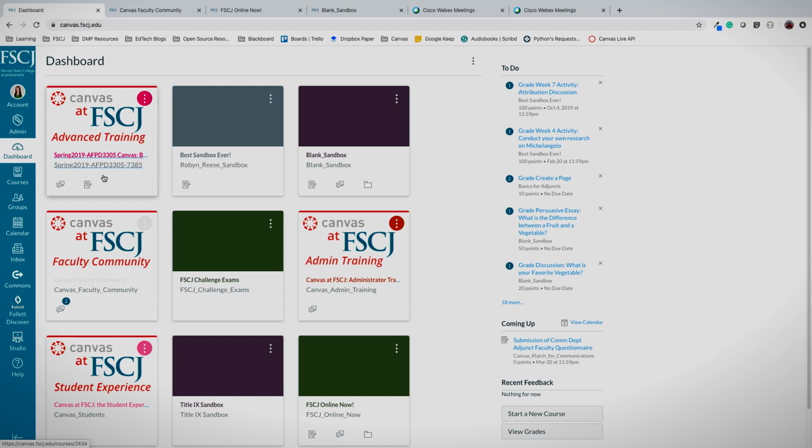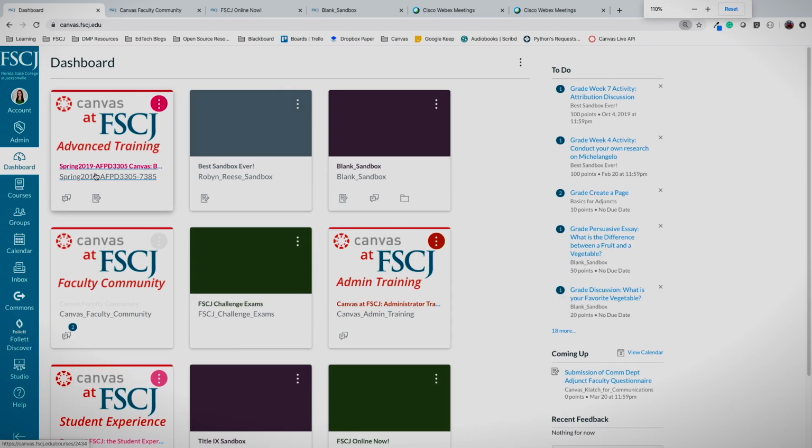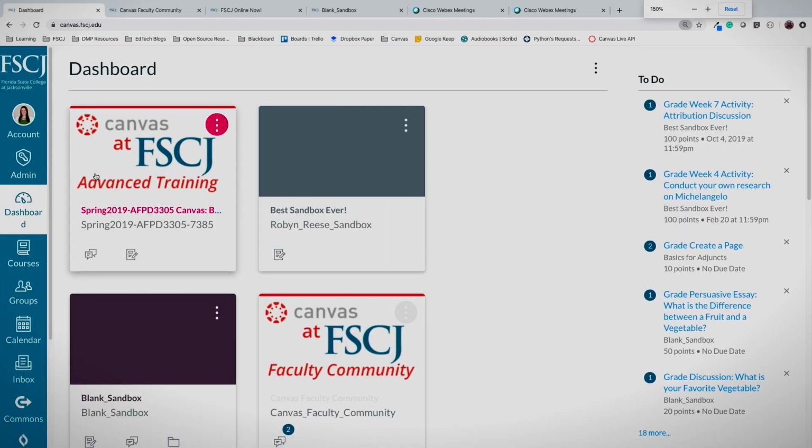Now, we have a very standard way of identifying each course card or course shell within Canvas that should correspond to information that you're already familiar with from my FSCJ. Now, if we look at this very first course card on my dashboard, you'll see that there's a concatenation of letters and numbers here that represent information that is drawn directly from my FSCJ. First, we have the term of the class.